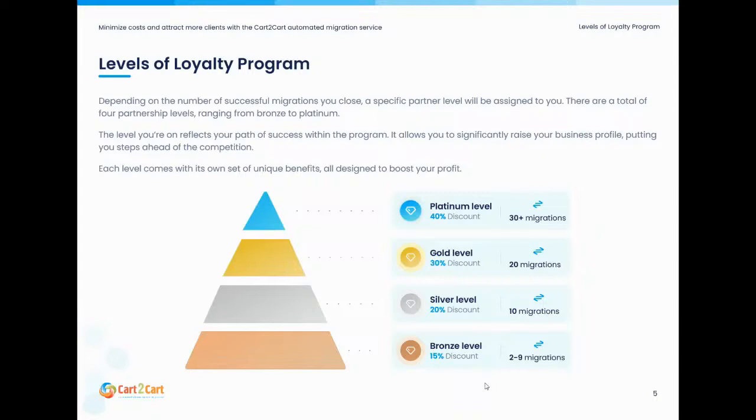The same with the golden level. As soon as you complete 20 migrations, you will have a 30% discount. And with the platinum, you need to complete 30 full migrations with Cart2Cart, so you will have a 40% discount.